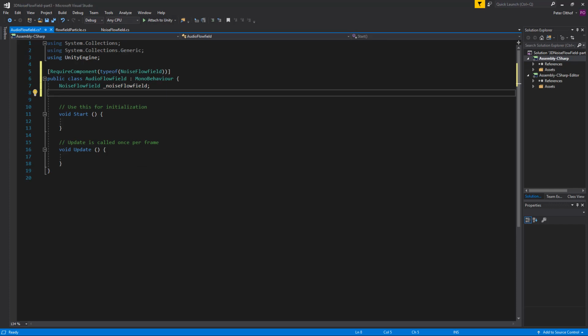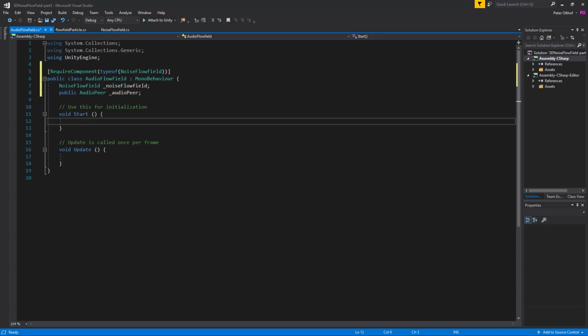Now let's also make a reference to the AudioPeer. So let's create a public AudioPeer. Now in the start we're going to assign the noise Flowfield to the get component of the noise Flowfield. So we'll say noise Flowfield is get component of the noise Flowfield.